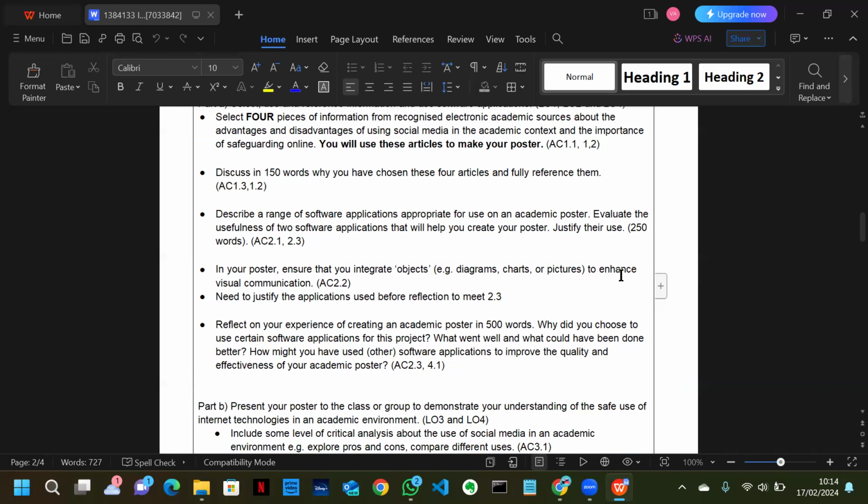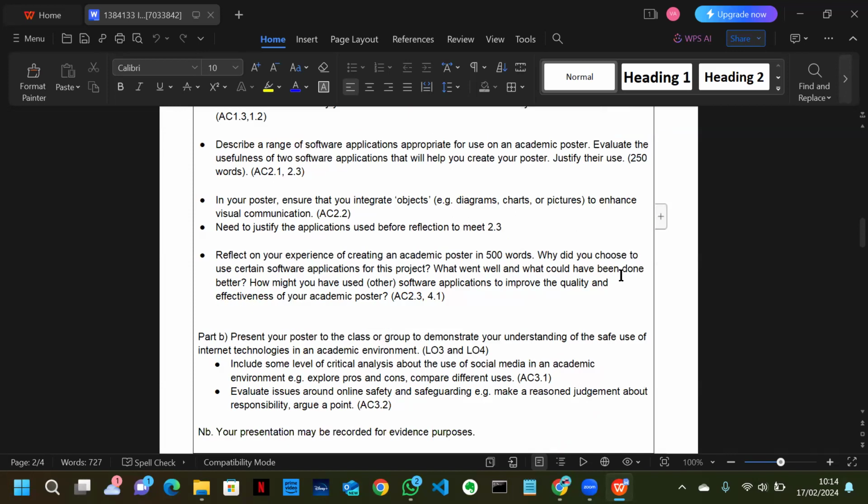Okay, and then you have to realize your poster. In your poster, ensure that you integrate objects such as diagrams, charts, pictures to enhance visual communication. You also need to justify the application use before reflection to meet 2.3. Lastly, you have to reflect on your experience of creating an academic poster in 500 words.